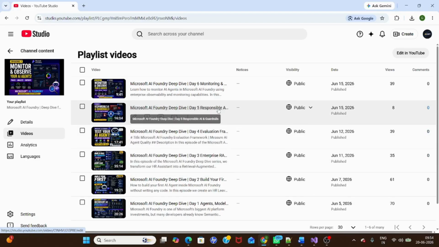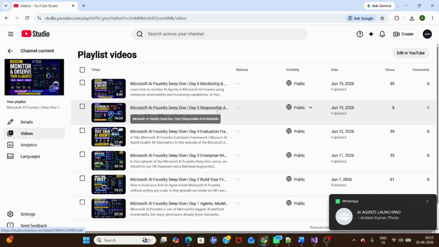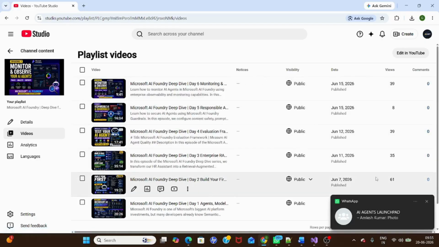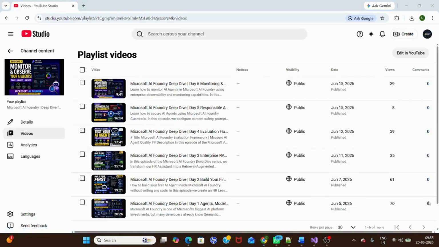I think there is a voice problem, so I will create one more version for guardrails. Responsible AI is very important. Without ethics and guardrails, you cannot make any agent production ready. And day six is for monitoring and observability.